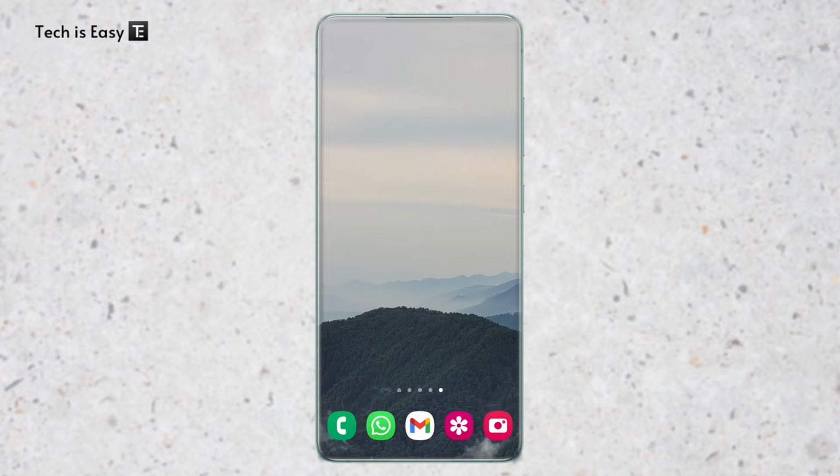In this video, I'm going to show you how to hide apps on your Samsung phone, and then I'll show you two methods to open them, and the timestamps for both are given in the description. So let's get straight into it.